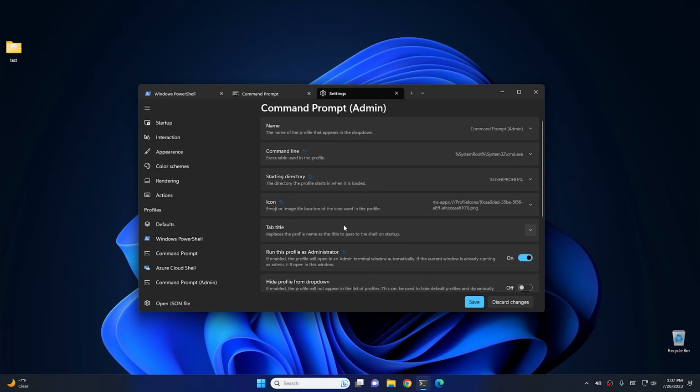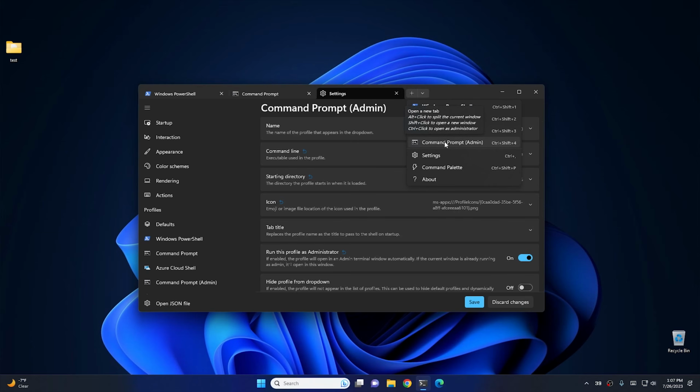Now, at that point, you'll have two different selections. If you click on this little arrow right here, as you can see, you'll have command prompt or command prompt as admin. Now, furthermore, if you don't want to mess with the PowerShell and you just want this to open in command prompt every time, let me show you how to do that.